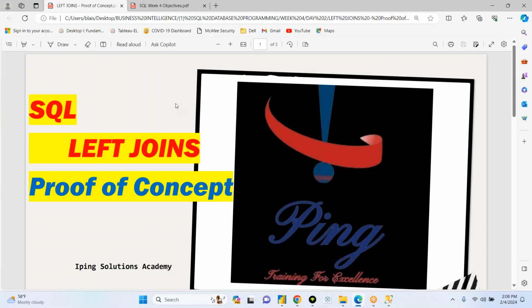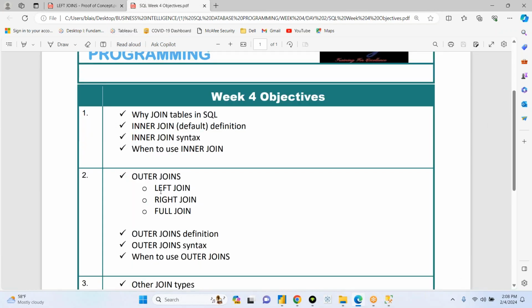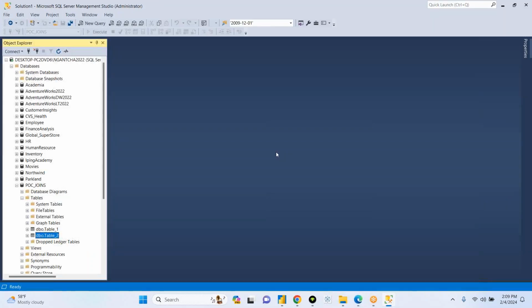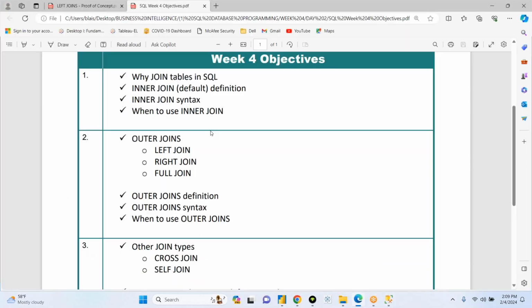Okay, hello everyone. This is week 4, day 2, and today our focus is going to be on the left, right, and full joins. This constitutes what we call outer joins. So we have inner join and we have outer joins, and these are the three outer joins: left, right, and full. Right. So let's begin with the left join.